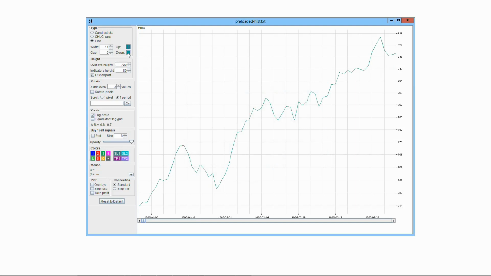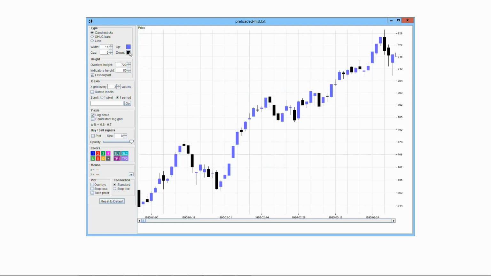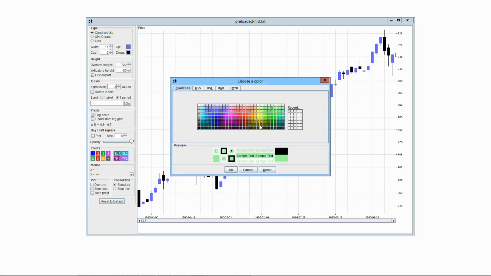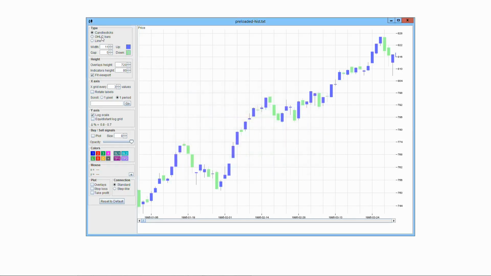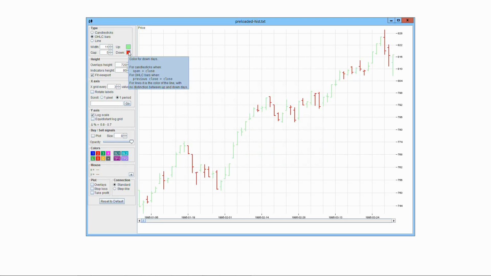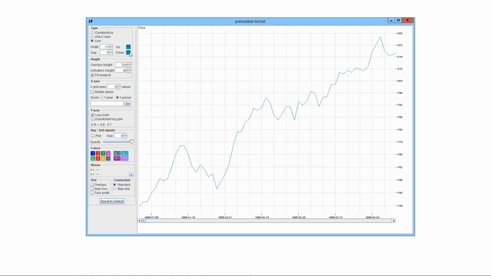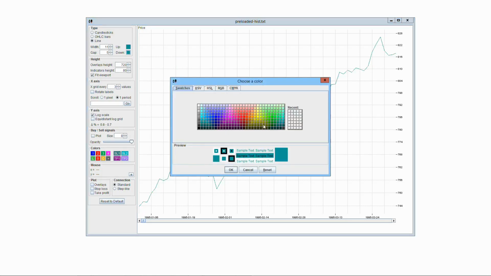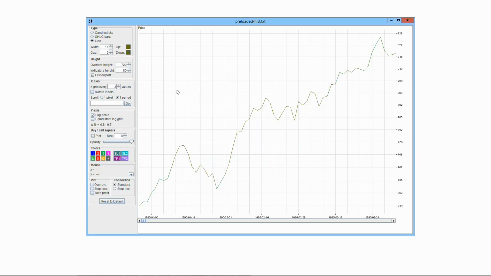The Down button is the color for down days. For candlesticks, it is when the open is greater than the close. For OHLC bars, it is when the previous close is greater than the current close. For lines, it is the color of the line, with no distinction between up and down days.